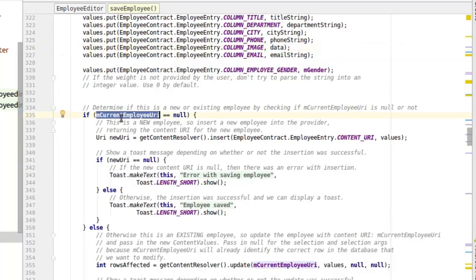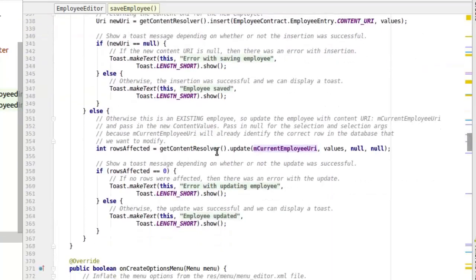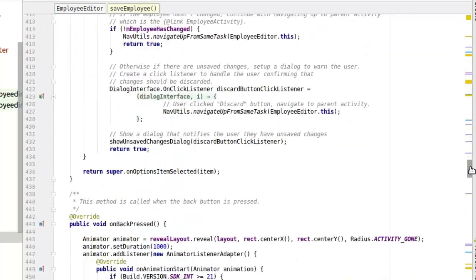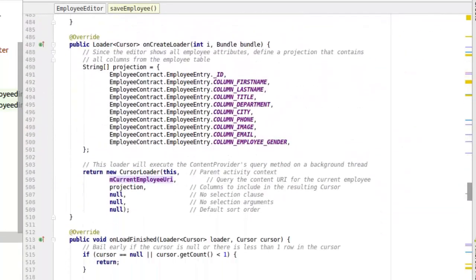If the current employee URI is equals to null, that means this is a new employee. Now else, which you have here, you have it as well. So now it's actually going to know when you are trying to edit. So if you are trying to even edit, it's still the same. And for you to actually make the edit work, you need to call on a loader, which we actually did here on create loader, because we need to set up the values of the fields when you long click on an item to actually edit that particular employee.